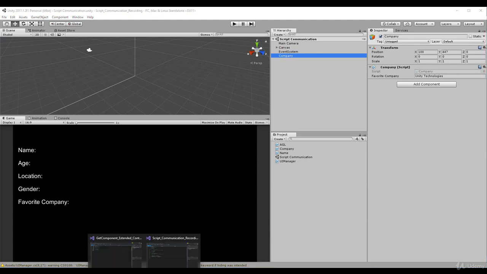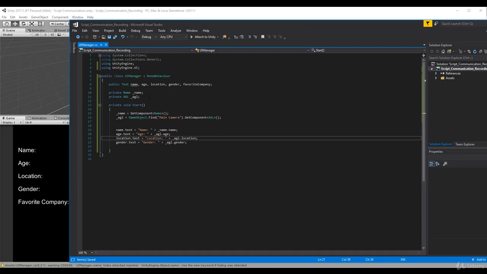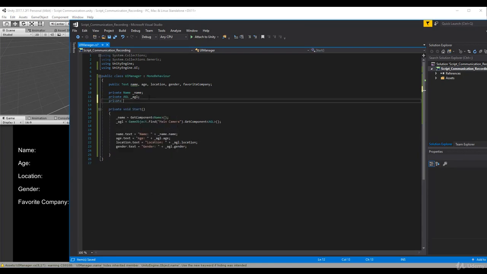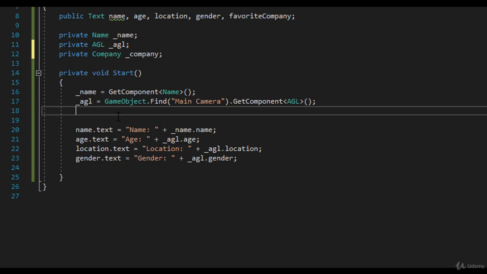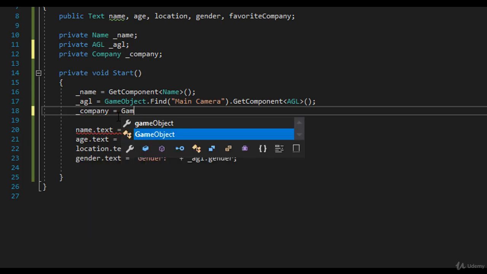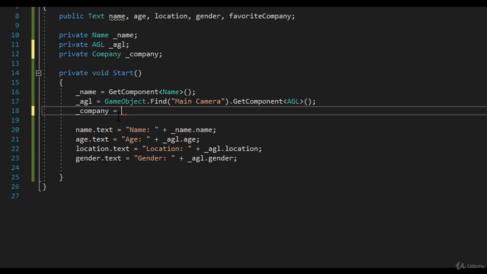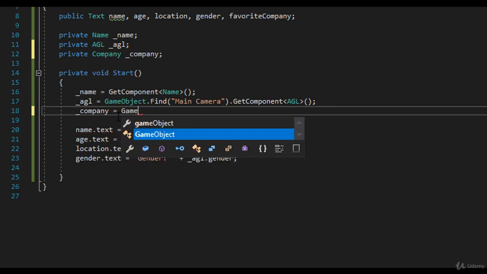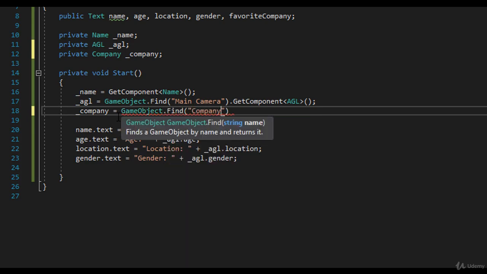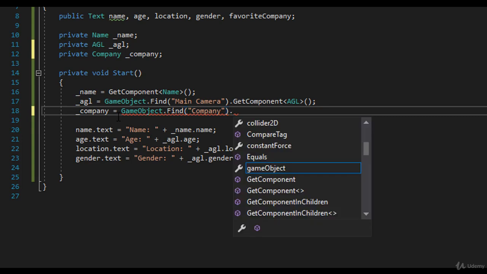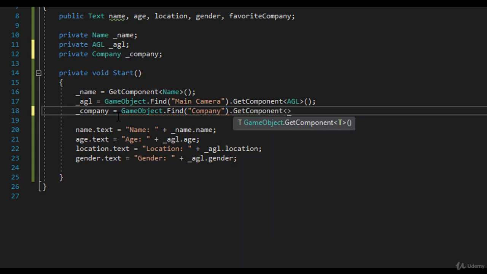All right, so let's hop over to our script. Let's go ahead and create a handle to the component I want, which is company. So private company underscore company. It's just a variable name, could be whatever you want. I'm going to say underscore company equals. I need to find the game object. So I'm going to say GameObject, capital G, capital O, dot Find. And the object I'm looking for is called company. Now once I've found that object, then I can do GetComponent and I can grab the company component.